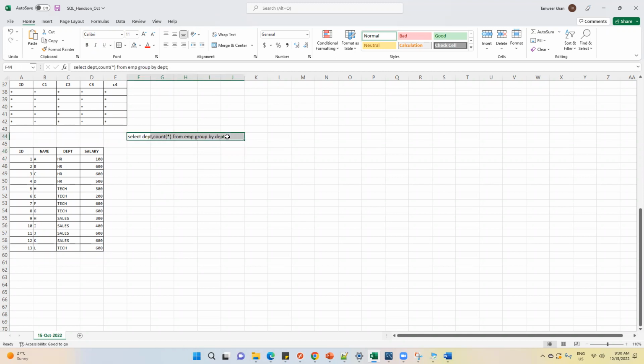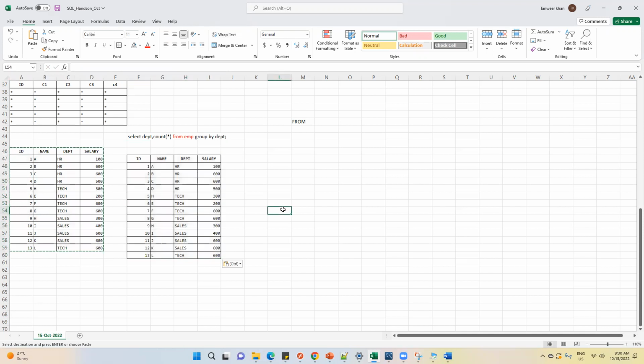Which keyword will be executed first here by the engine? From. Don't take this much time; show some confidence. From, right? Correct. From employee will be executed first of all. So you will make a copy of the table and keep it here. First task is done. After from, group by will be executed.